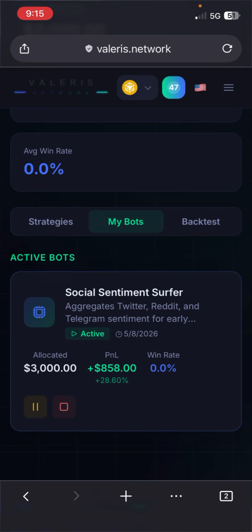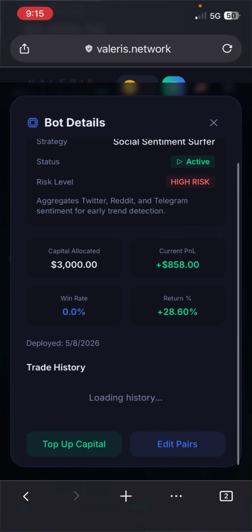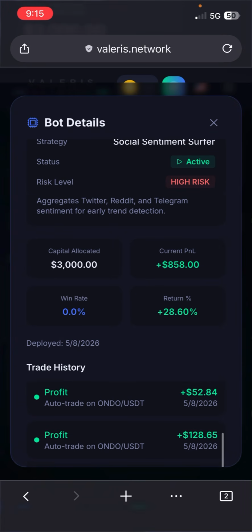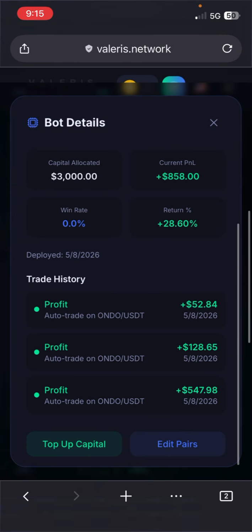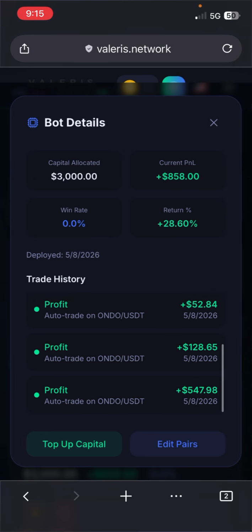Now, guys, as you can see, this is barely 30 minutes since I ran this on a top trending token. Barely 30 minutes. And as you can see, if I click on this, let's check the history of the trading bot. Okay, as you can see, just watch. It has just been hitting successful trades since it started trading on something that is already trending.